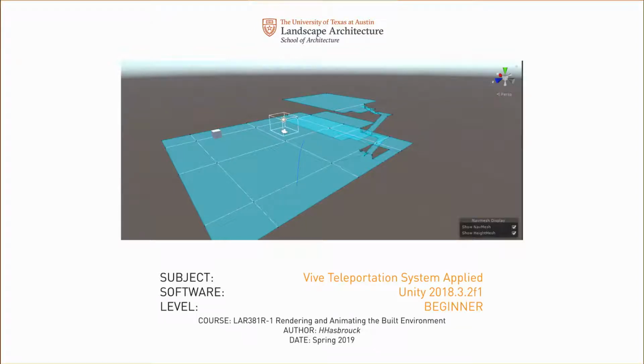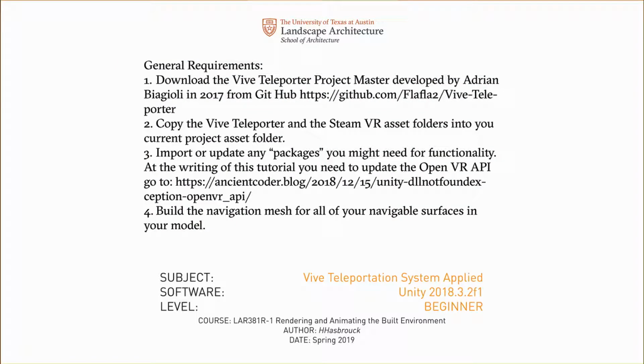This is a basic tutorial applying the Vive Teleportation system into the Maison Domino model. There are 4 general requirements. Download the Vive Teleporter project developed by Adrian Biagoli from GitHub. Copy the Vive Teleporter and the Steam VR assets into your current project asset folder. Import or update any packages. At the time of this tutorial, you need the OpenVR API.